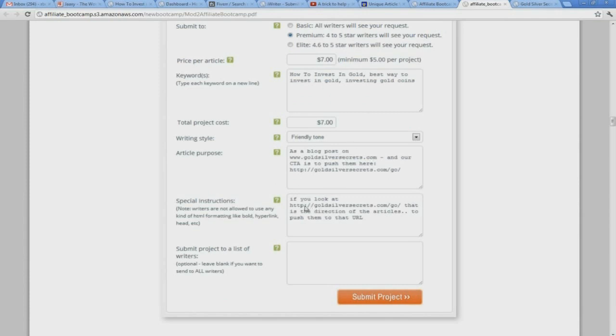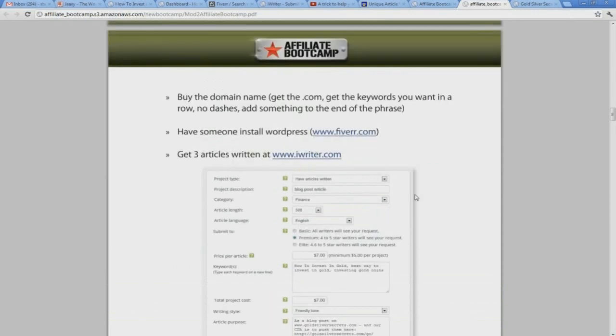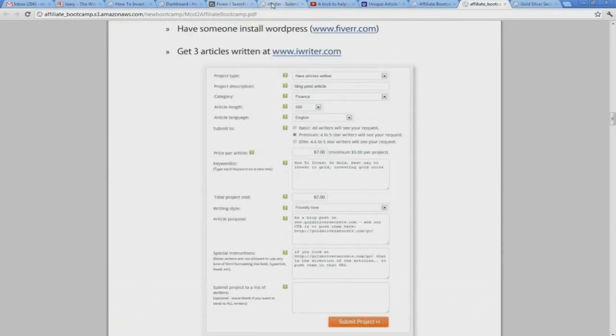Okay, and then special instructions. I said basically like go look at my other site and just make sure it matches that tone, and that's about it. Okay, so there in the handout you can kind of see the way that I told them to do it. Okay, so we come back here to iWriter. So that's basically how it works.